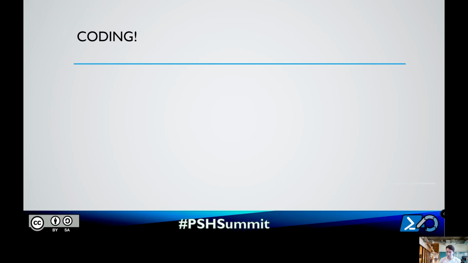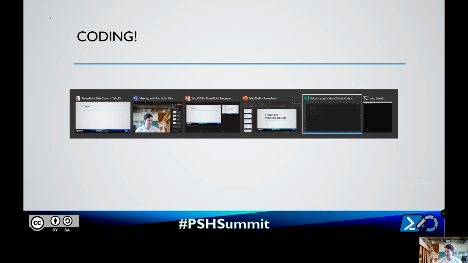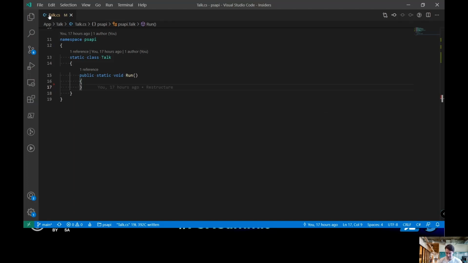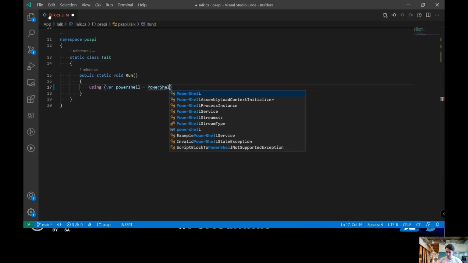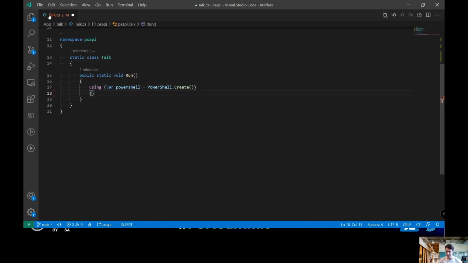So at this point, we're going to just jump right into the code, I think, because really this is a talk about how to use an API, and the best way to demonstrate that is by showing you directly how to do it. So first of all, when you use the PowerShell API, you have to create a PowerShell object.